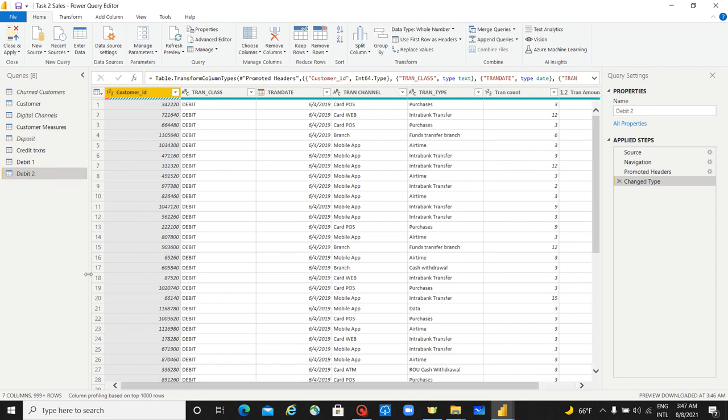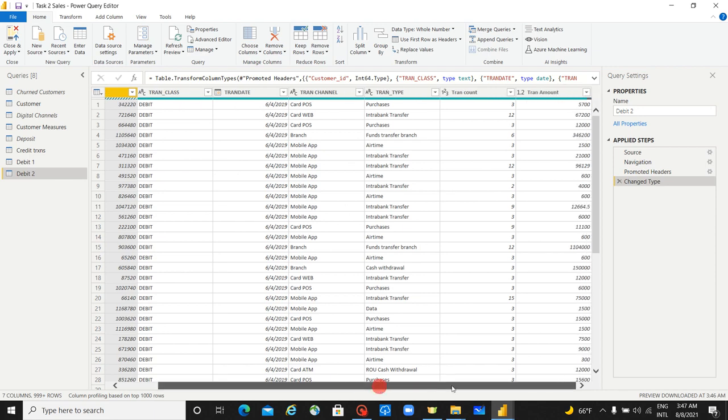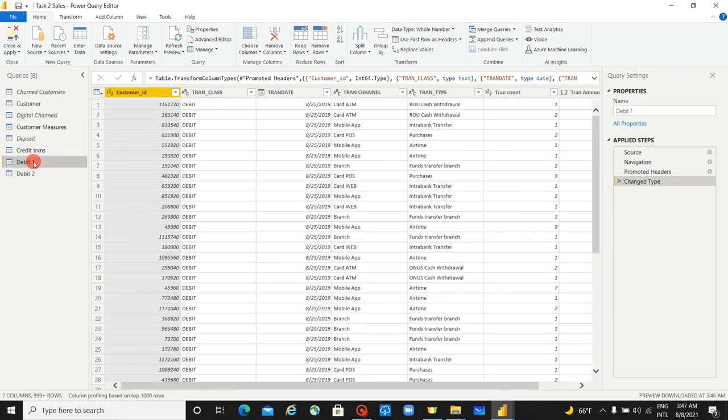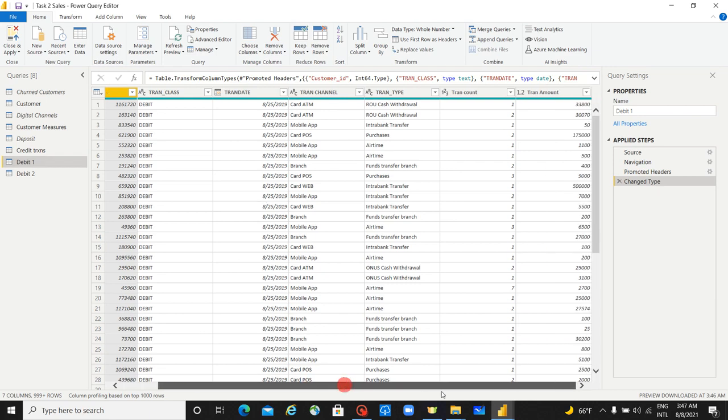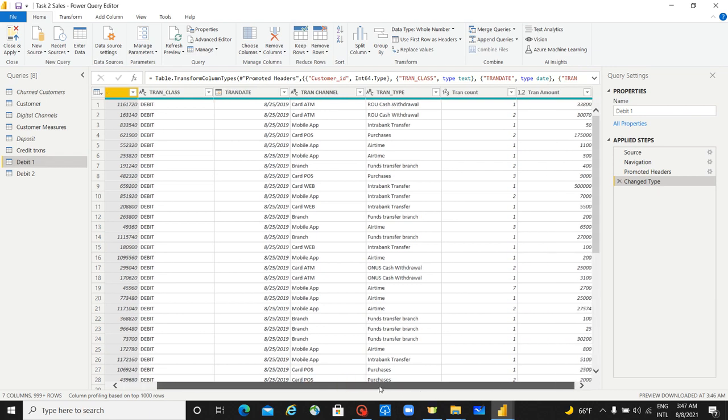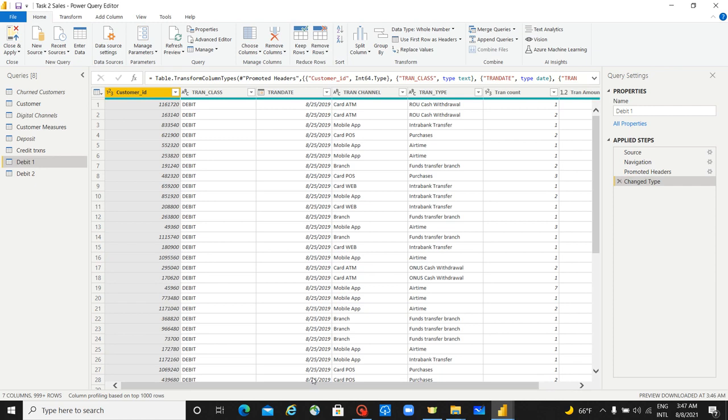First of all, let's work on the debit transactions, debit 1 and debit 2. We have our customers doing the transactions, the transaction type, the date, and every piece of information related to the transaction, the channel of transaction, the transaction type. Yes, we have those in debit transaction 1 as well. When we look at these two data sets, there is not a whole lot to clean up.